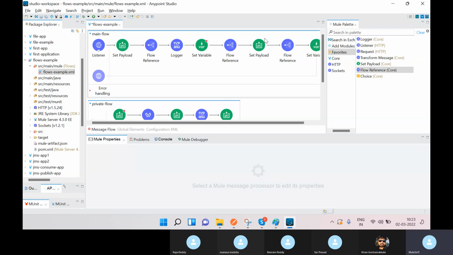This is all about synchronous. Nothing but everything will execute in a single thread. First one thread will be created. That thread will go to the private flow and complete all these 5 components. Again, that thread will come to the main flow. Again, if we are calling a private flow or subflow, it will go to that flow on the same thread. So until it executes these 5 components, this flow reference will wait.